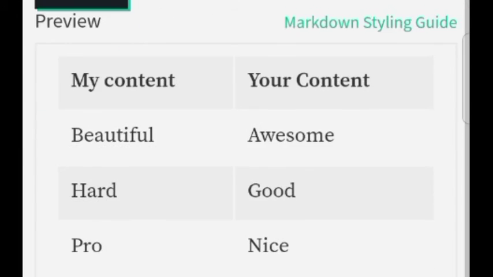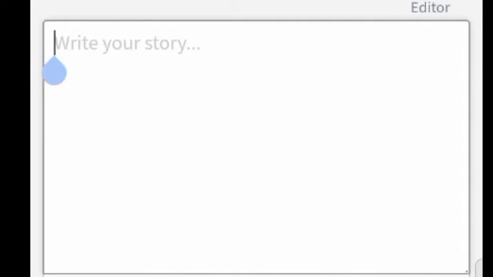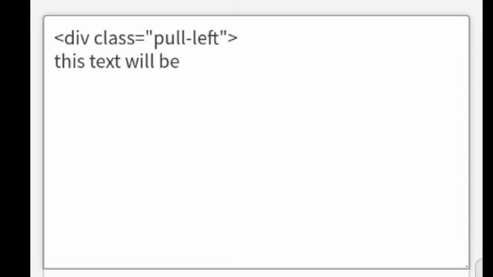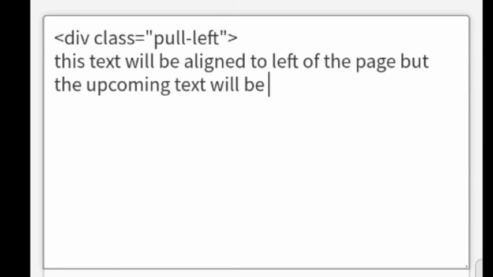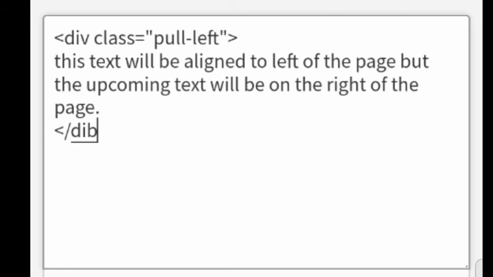And now we will learn how to align your text to the left using an HTML tag. It is that simple. You will open a div tag and add class equal to pull left, and the text you write under this tag will go to the left, and the text you write after the closing of this tag will be aligned to the right. So here is the example.